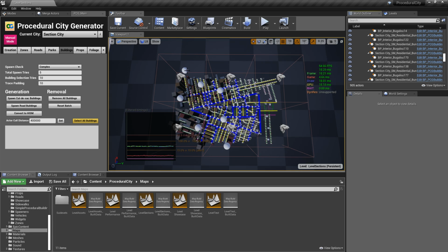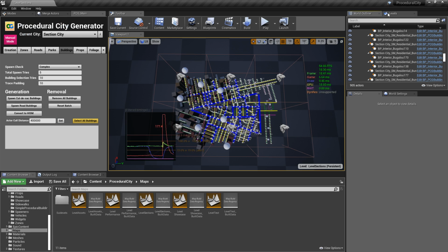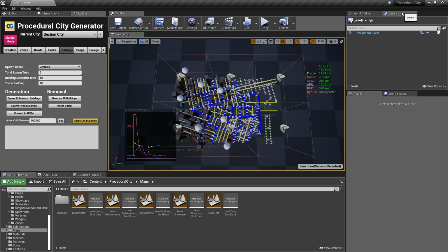And the idea here is that right now all of the buildings and all of the section actors are still loaded in memory, even though I'm hiding them and disabling collision. So we actually don't want to do that. We want to unload them for performance reasons. So make sure that you go to Window, Levels, if you don't have that, and then in my case I have them right here. And right now I only have one level, which is the persistent level called Level Sections. We're going to now create sub-levels that we're going to be loading and unloading dynamically.